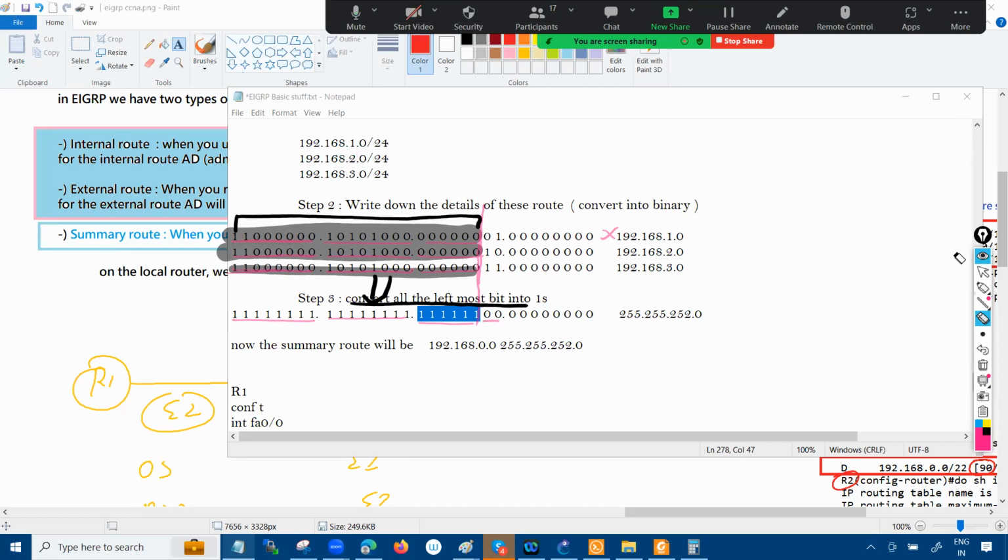You understood, Nasir? Okay, I see. So basically, matched bits will be calculated as ones, not the unmatched. No, no, I'm talking about the first one, the matching. That is fine. That's been done, right? 255. Then again, in the third octet, the first 6 bits are matching. That is fine. And the last 2 bits are not matching, so I convert them to 0. You have converted. Yeah.